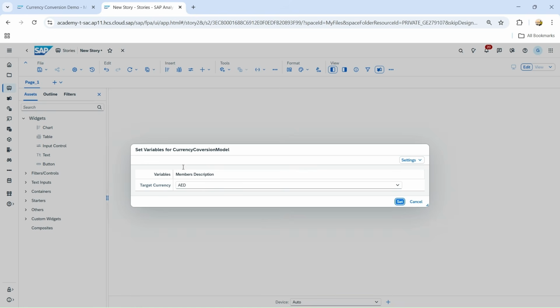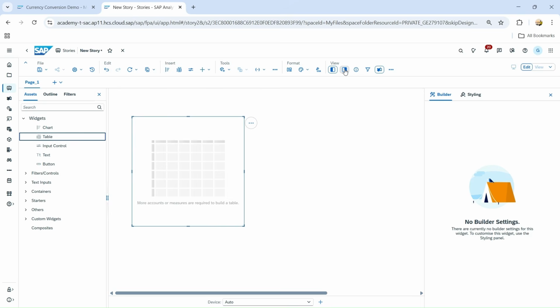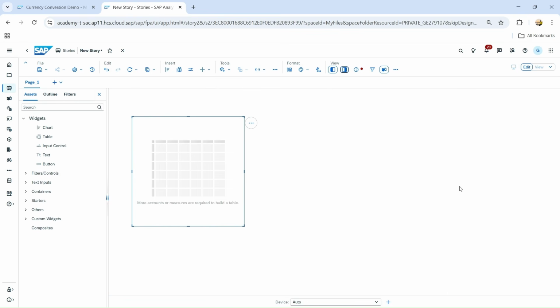In the story, it is asking for the model variable. So you can keep it as AED. Anyway, in the translation, we have not used this target currency, so that's fine. I will bring a table over here, and we'll go to the builder option to bring all the fields.